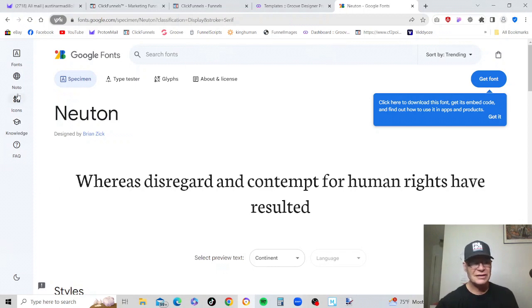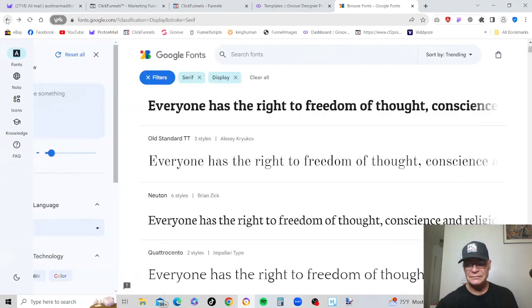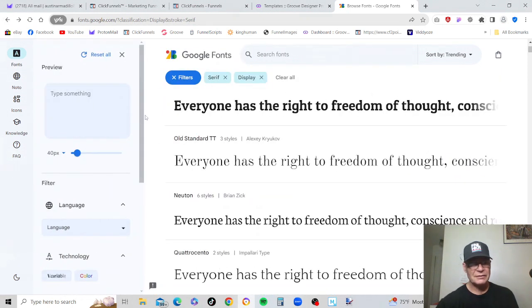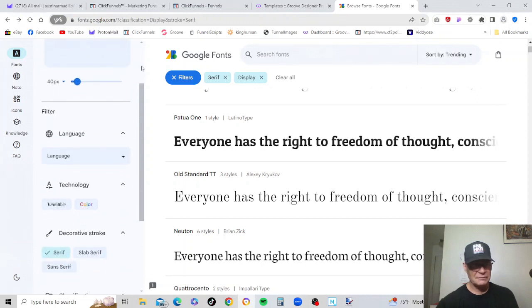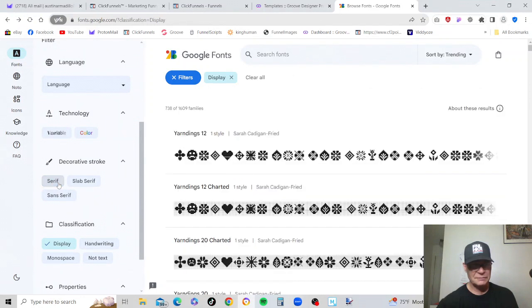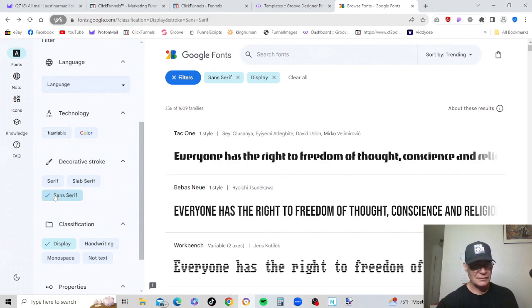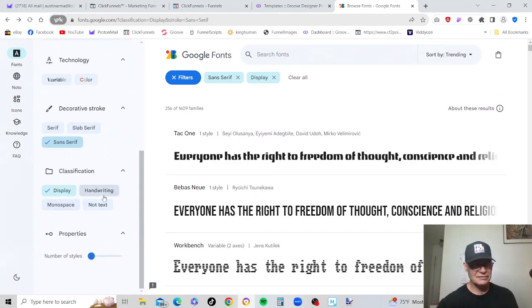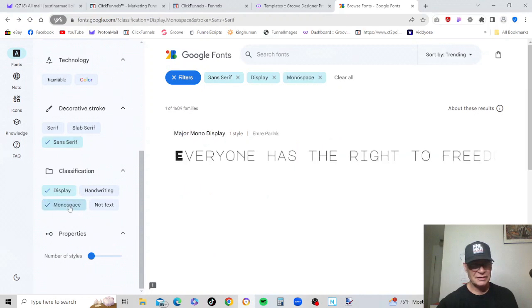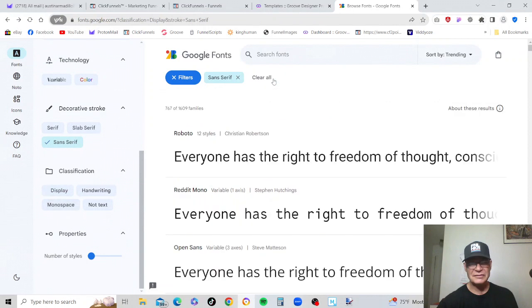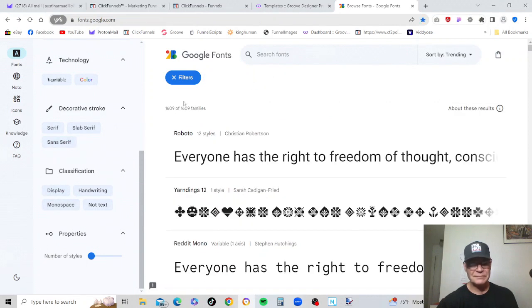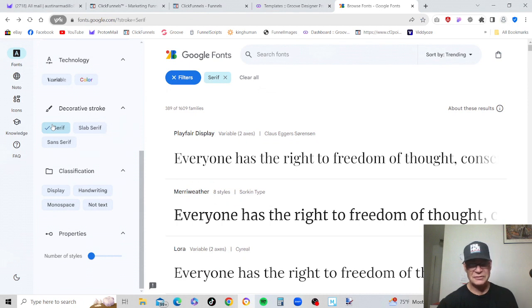So let's go ahead and go back, and we have a filter here on the left hand side where we can filter by different factors. Filter it by serif, if not, we're going to get a bunch of stuff. We can do it by sans serif. We can do it by the classification type, so we can do monospace, and there's only one there if we do that. We can filter by number of styles, and just a couple little filtering things we can do. So we can go ahead and get rid of that, and rid of that, and we're back to serif.